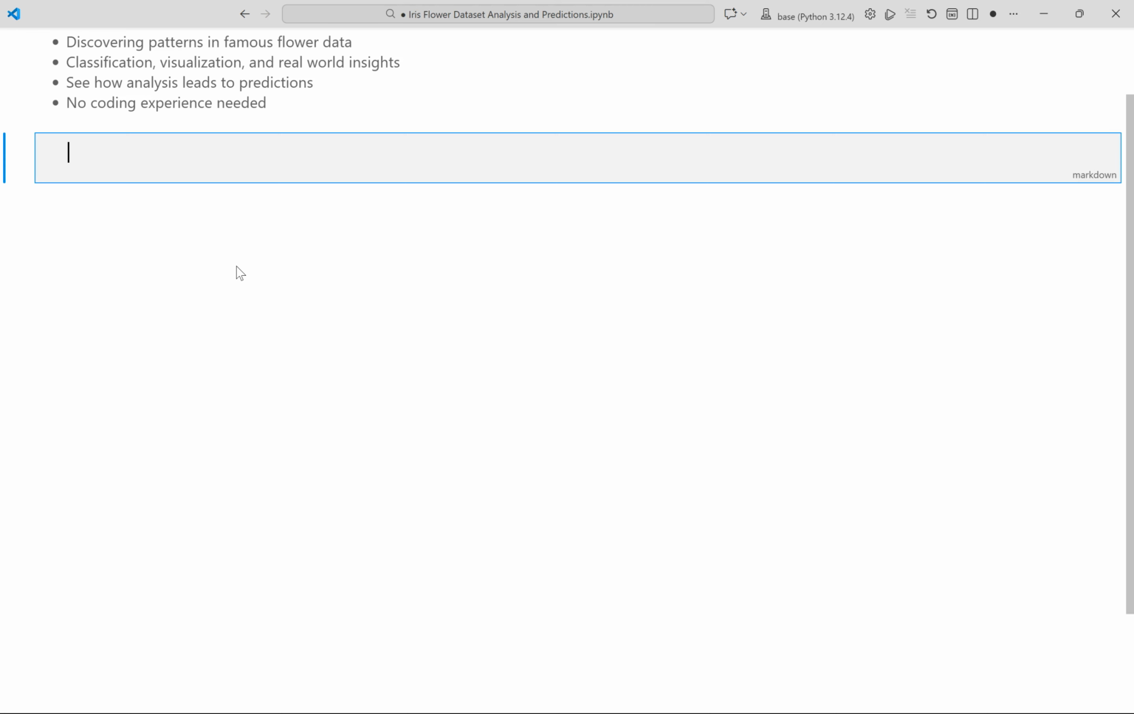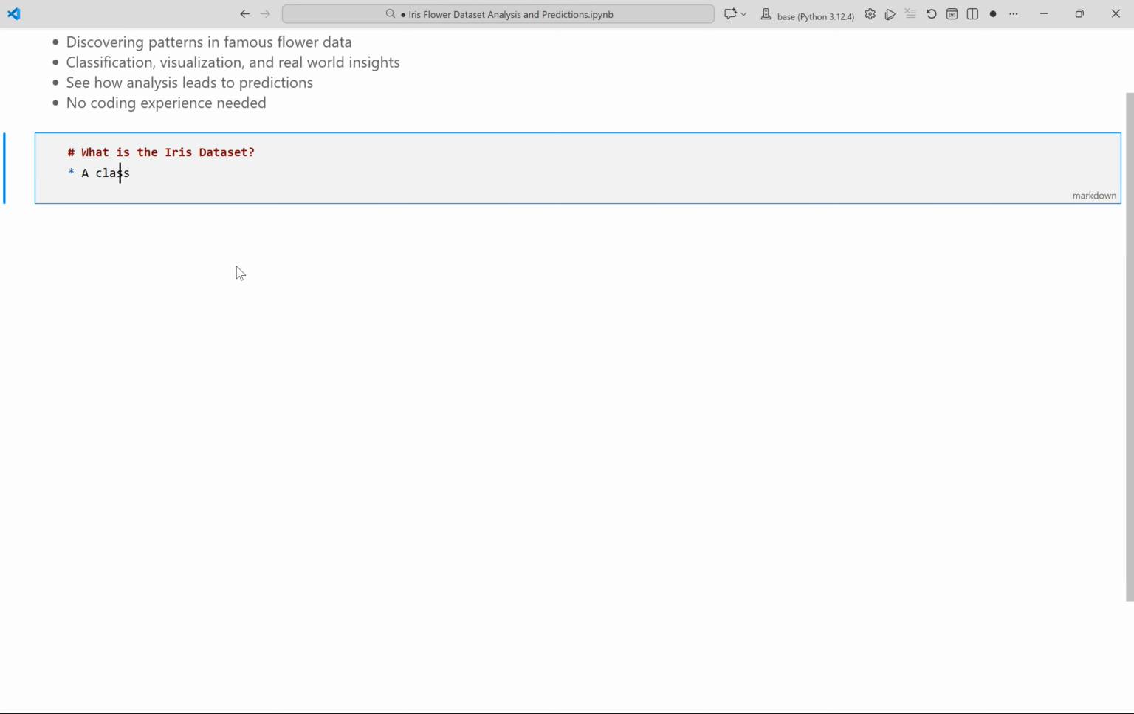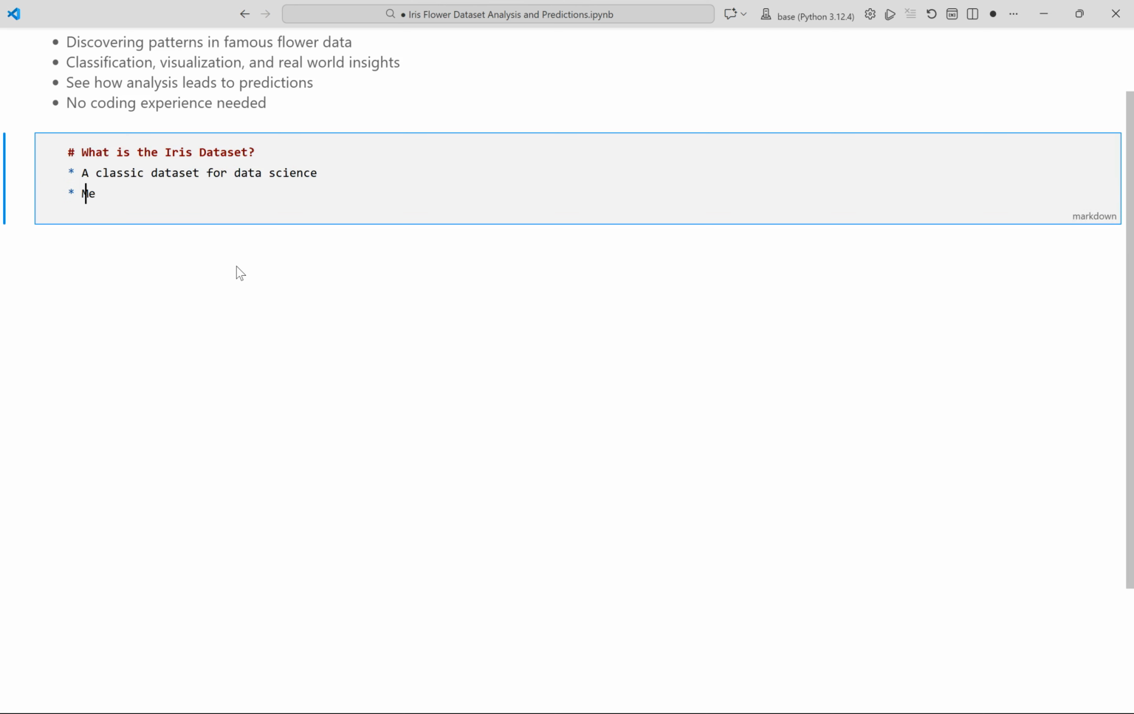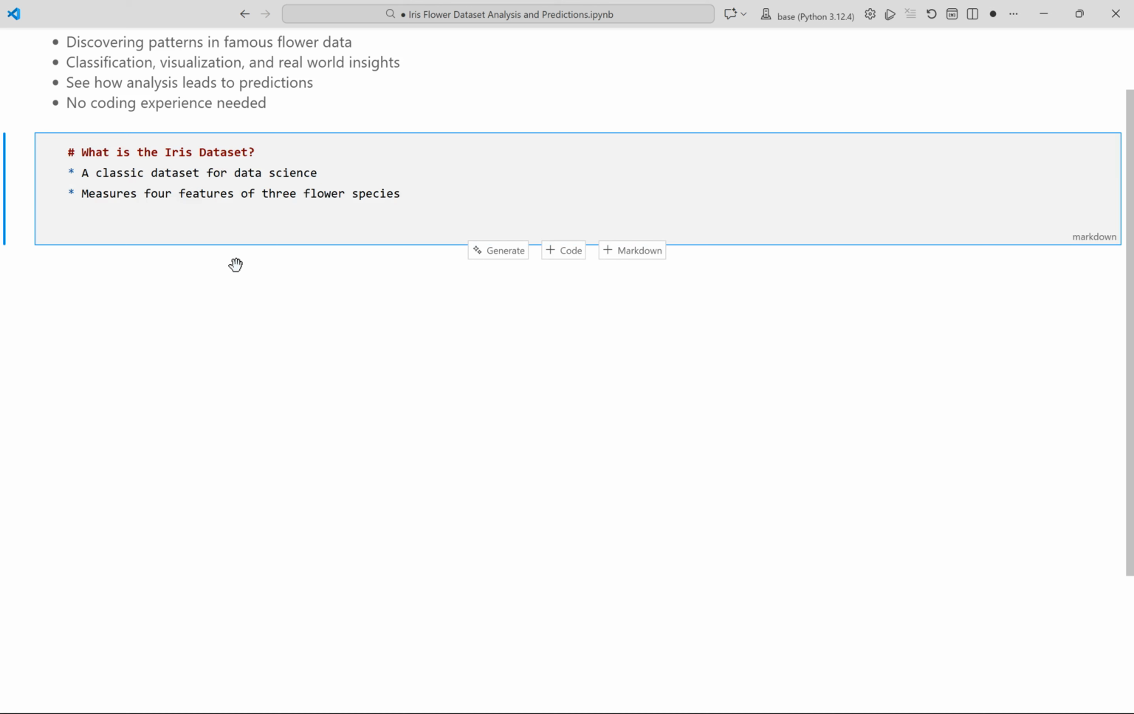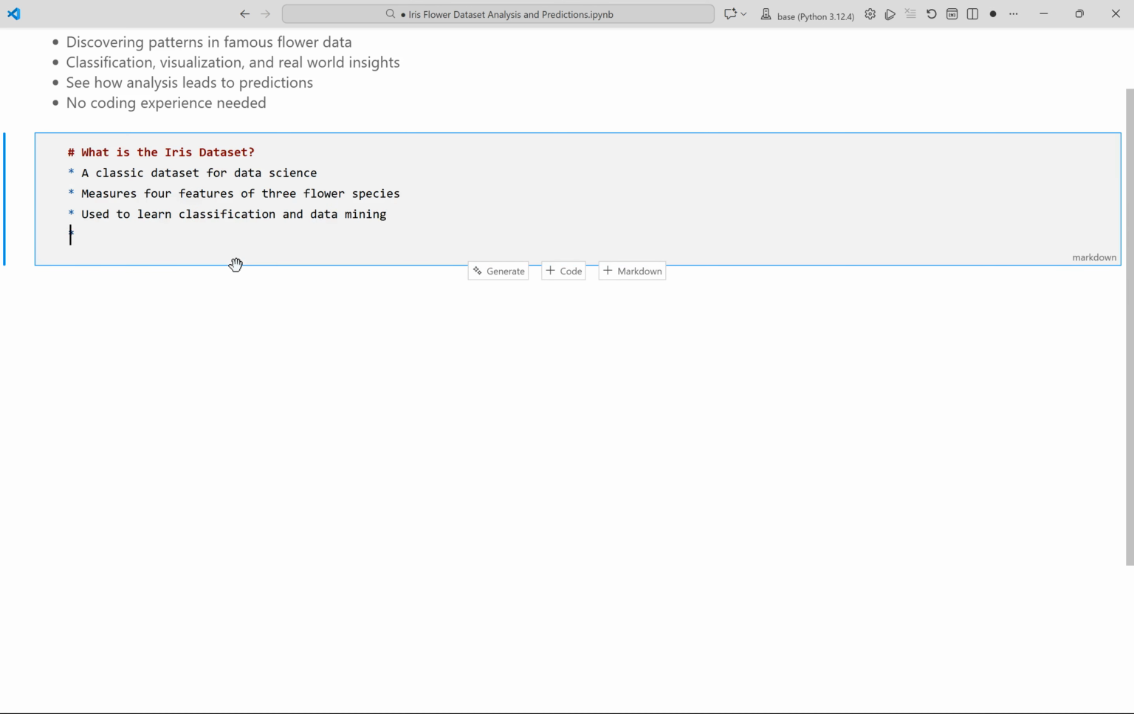What is the Iris dataset? A classic dataset for data science. It measures features of 3 flower species. It is used to learn classification and data mining. Easy to visualize and great for beginners.